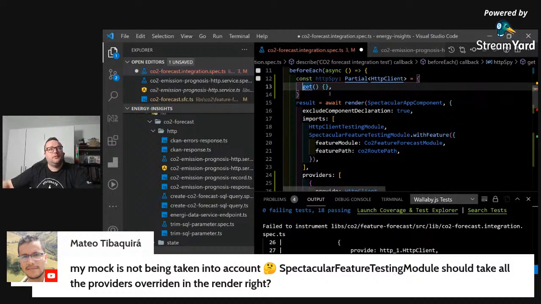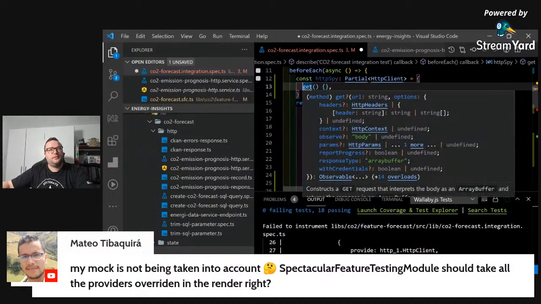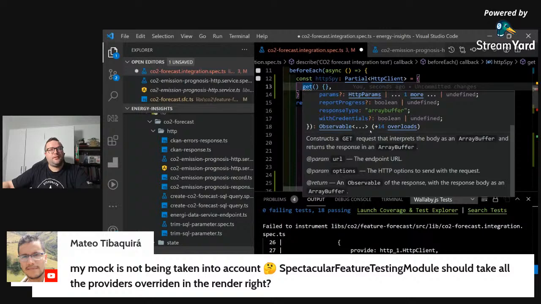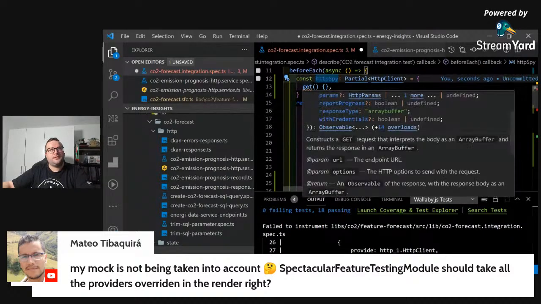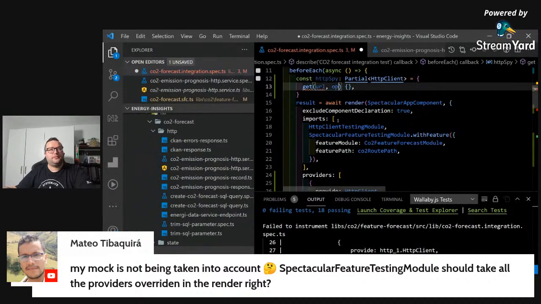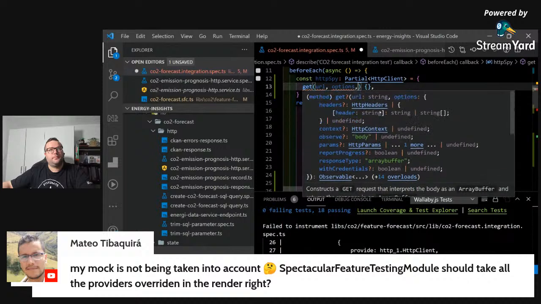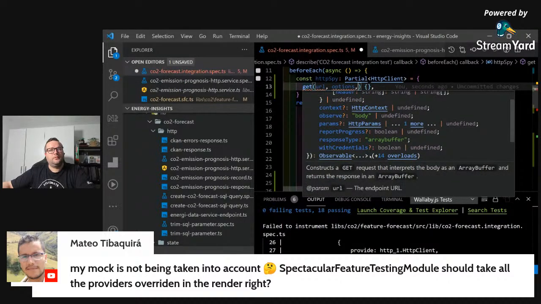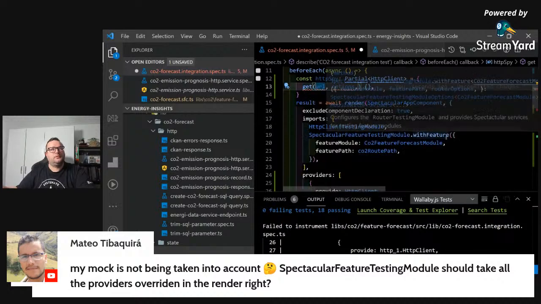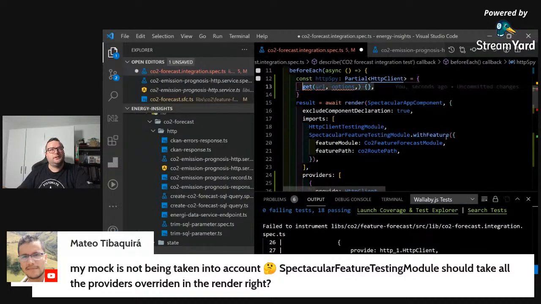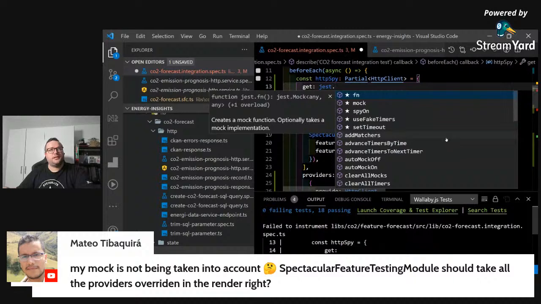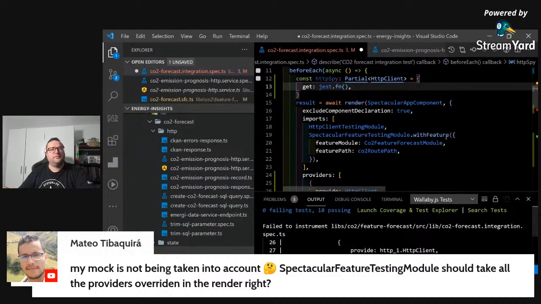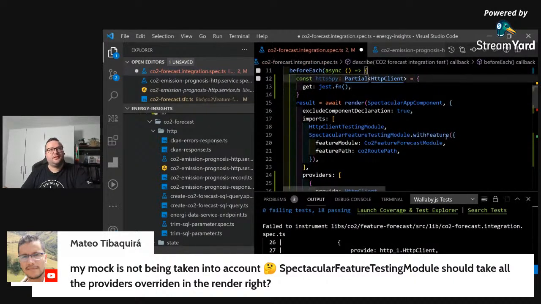Yeah. What else does it need? It's unhappy. Why is it unhappy? URL, some options. Oh, also, there should be a just function. Yeah, okay.